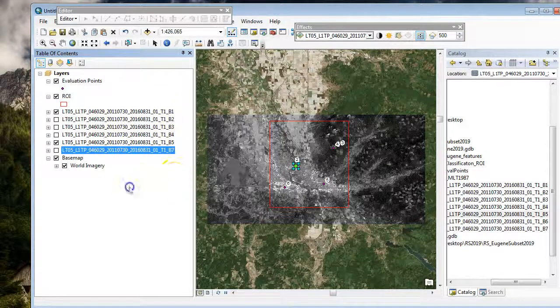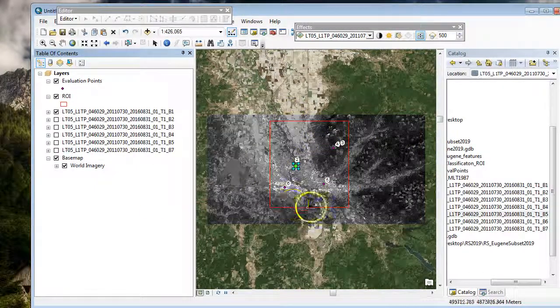One, 2, 3, 4, 5, 7. Good. So I want to create a subset that is just this region of interest here. So I'm going to extract each of these by mask, and then can I get rid of this thing? Maybe not.